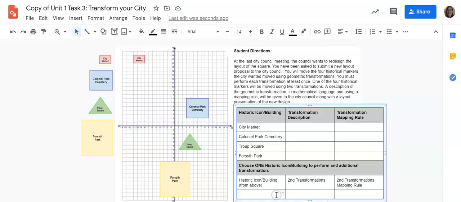So I would put which piece I'm moving. So if I'm moving City Market, I put City Market. And then I'm going to say what I'm doing to it. Same thing like at the top here. I'm going to describe what I did again. So after I've moved it once, I'm going to move it again using a transformation. And then again, I'm going to take the mapping rule, okay?